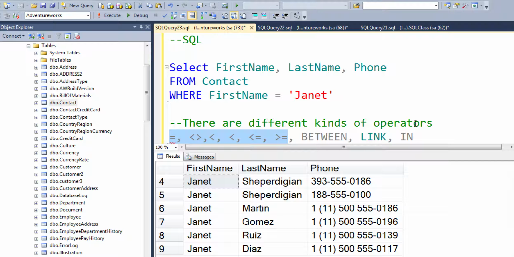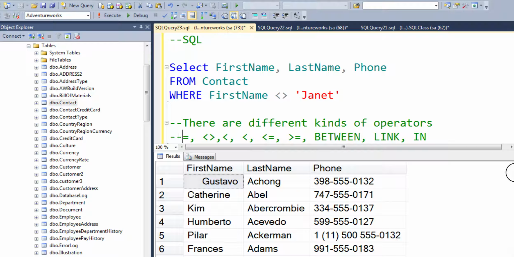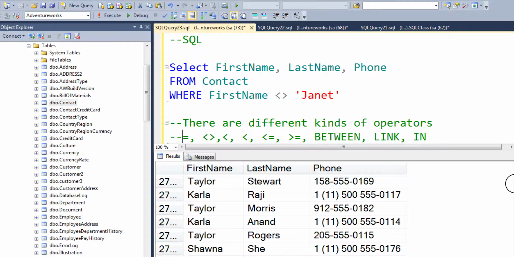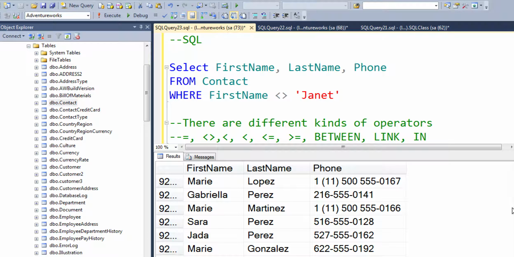So let's just say that I want to get all the data that does not equal Janet, like I was saying. So let me comment this out. Two dashes mean commenting out, by the way, and then you get all this data where Janet is missing. So this is all this data. And then you can always use less than or greater than in this sense.